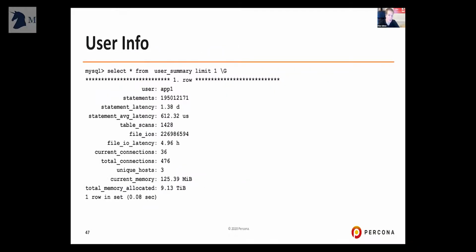We have shown a lot of information which corresponds to different hosts, but often it's very handy to be able to look at the information on a user-by-user basis. In this case, you can get the summary. As you can see, we have a user summary, where for a given user, we can see how many statements that user ran, total latency, and so on and so forth.